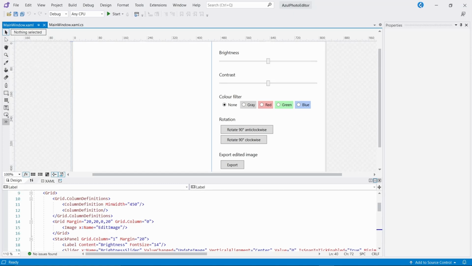In this video I'll show you how to create your own simple photo editor in WPF, including how to make brightness and contrast adjustments, add filters, rotate the image, and of course save the final image to your PC.